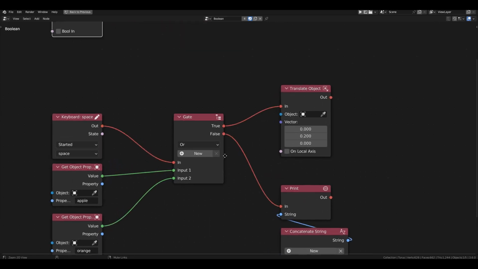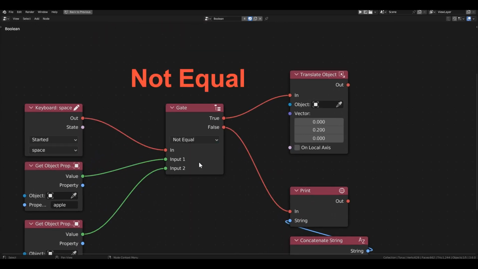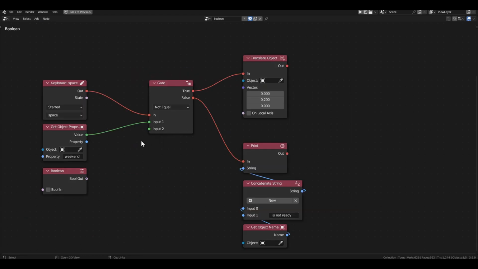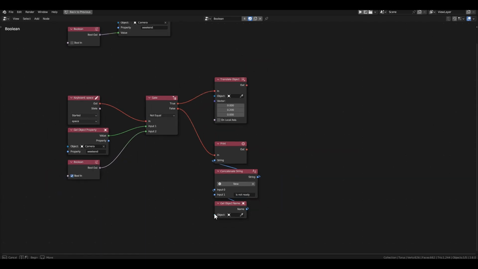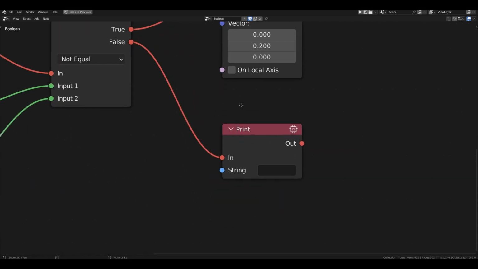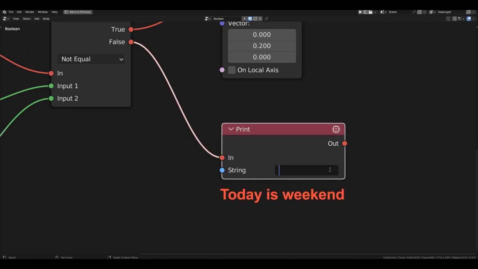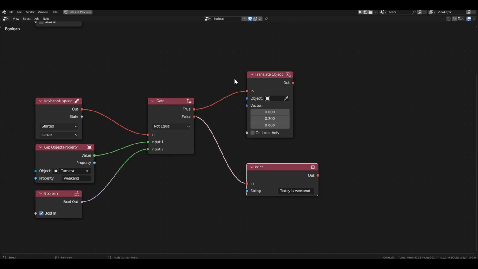In the gate block, change the operator to not equal. Remove one getter. In the remaining one, specify the camera object and the variable weekend. Connect a Boolean block to the second slot and switch it to true. Remove unnecessary blocks in the console output, leaving only one print block. Enter the string "Today is not a weekend." In short, here's what we've got.